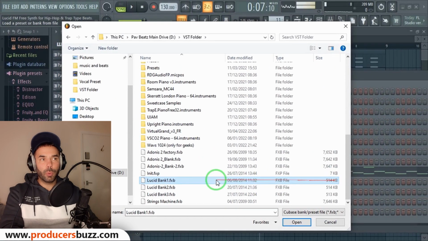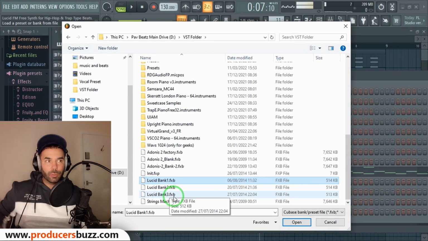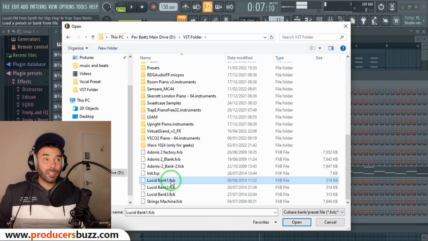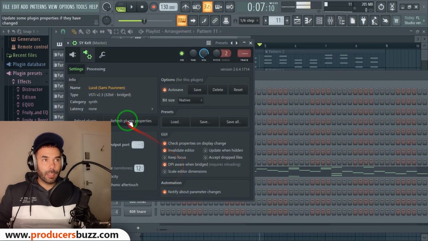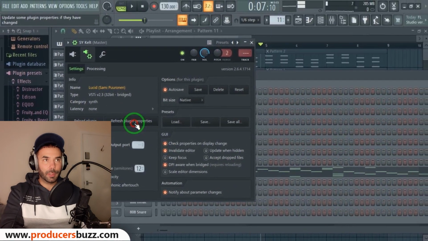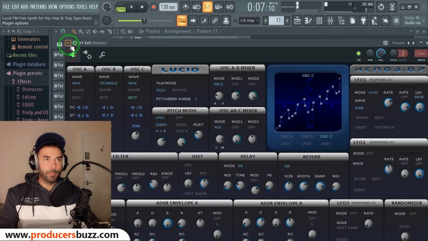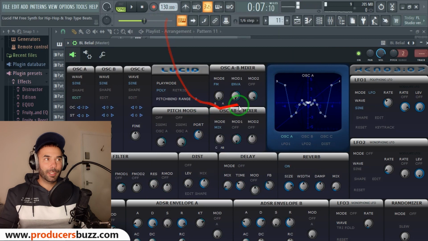They're all like 0.1 megabytes. So this is just programmed into the actual VST itself, the synth. So let's say we select the second one, for example. Once you select it, you're gonna click on refresh plugin properties, and this will bring up all the new presets, as you guys can see. So we've got loads of other sounds now that have just been preloaded. Check this out.